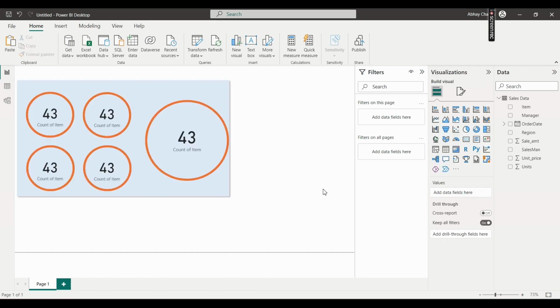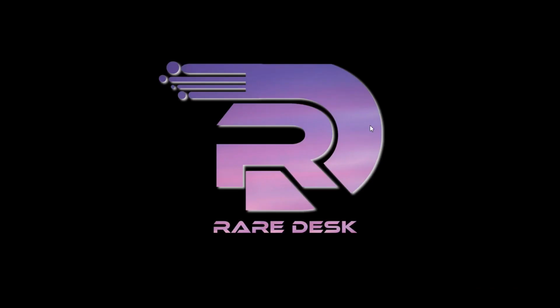My color combination is not that good. You can use better color combinations and try to make the visual look much more attractive. So this is it.